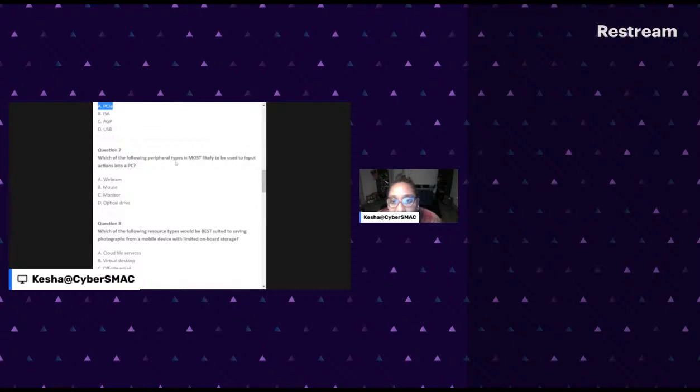Which of the following peripheral types is most likely to be used to input actions into a PC? Input actions into a website. I would say a webcam, even though it is basically able to bring it to record, and that recording will be on your computer.